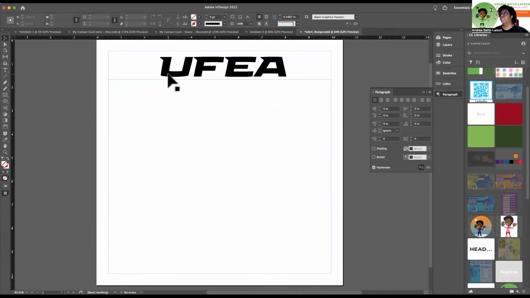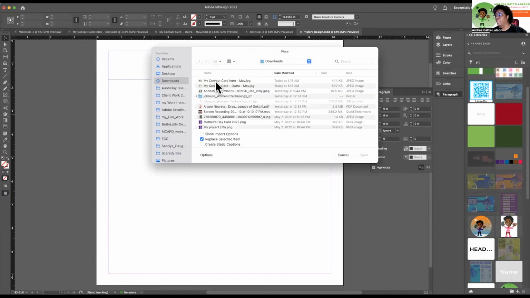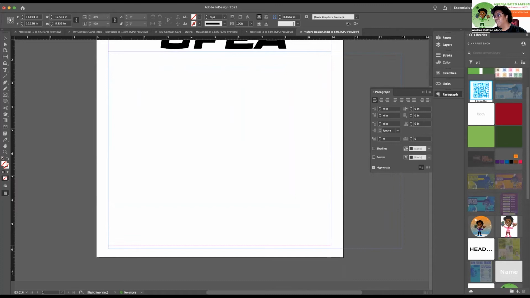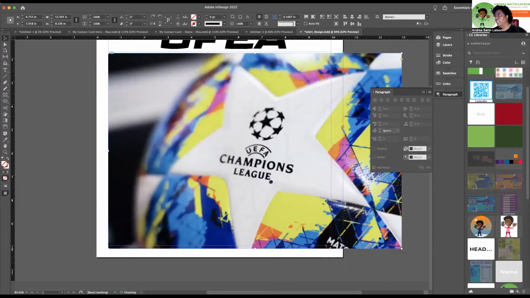So the next thing that I want to do: you can customize the text pretty easily, and you can also customize your photos however you want. We're going to use shortcuts because we know shortcut keys. I'm going to choose Command D, or Control D if you're on a PC, and let's grab an image. I have the image that I want to use inside of my clipboard already. I'm going to go a little bit bigger than the area, and that's okay.